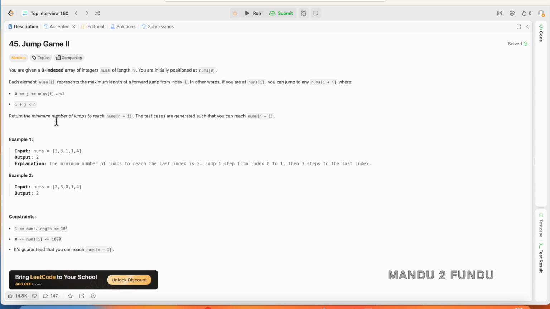We have to return the minimum number of jumps to reach the last element of that array. It is guaranteed that we can reach nums[n - 1] for all the inputs. Let's take a look at example 1.